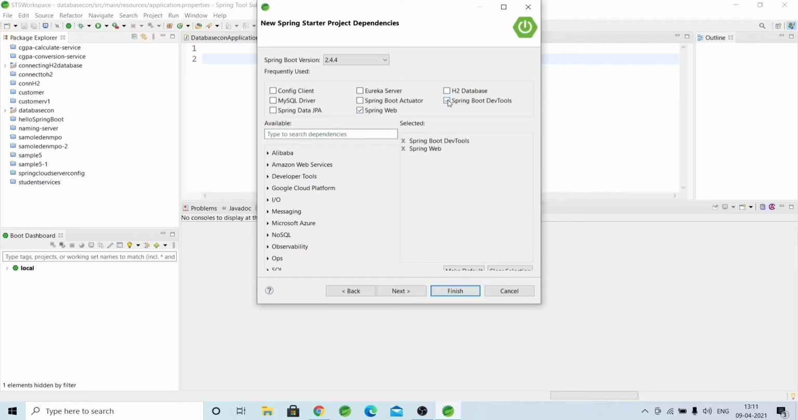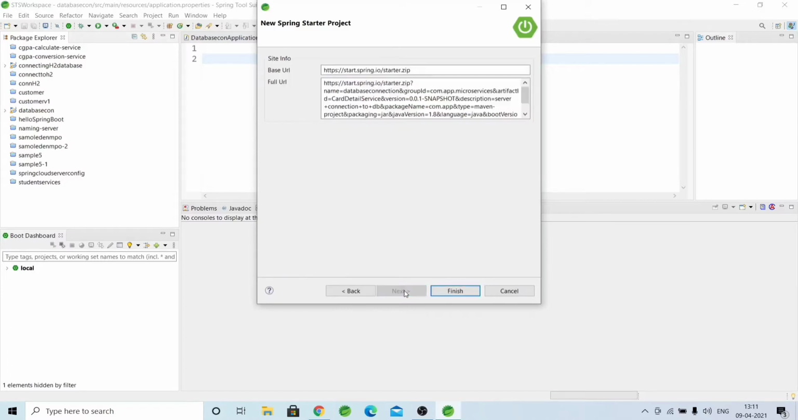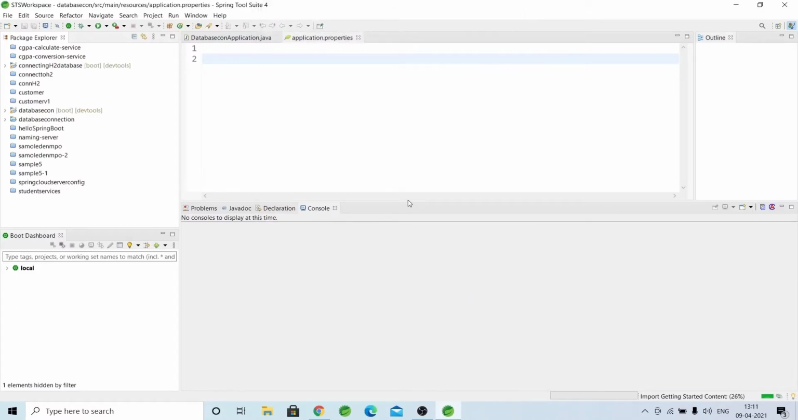dependencies: H2 database, Spring Web, Spring Boot Dev Tools, and the Spring Data JPA. Spring Data JPA, we are going to use it to create a table, right? And these four dependencies are sufficient because our main aim is just to connect to the H2 database. You don't change anything on this slide, and you just click on finish to build our Spring Boot project. You can see that project is building, and once it is done, then we will move ahead.